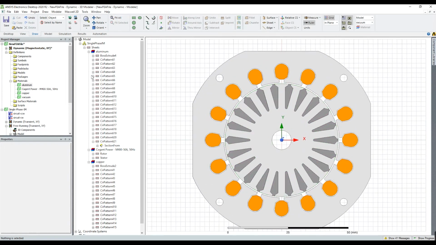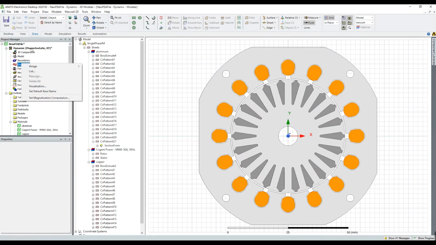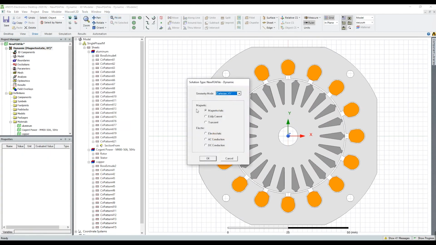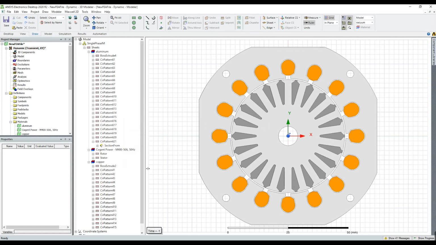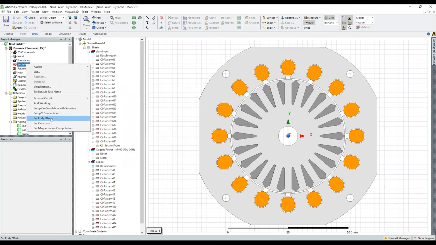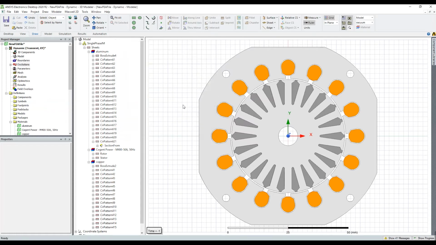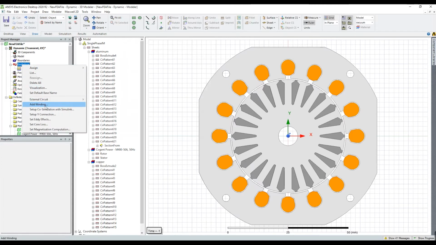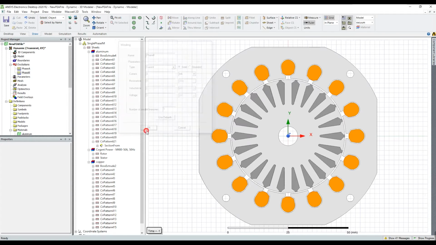Now I should define excitations. First, I change the solution type to transient because I want to do a dynamic simulation. So I change the solution type to transient and I press OK. So from here, I add a winding that is phase A and another winding that is phase B. Phase A and phase B. I press OK.